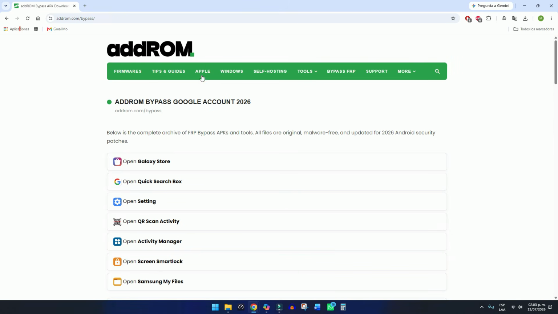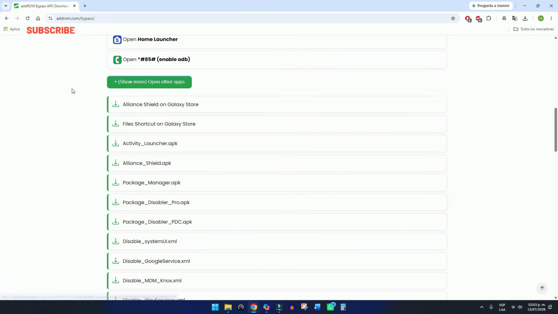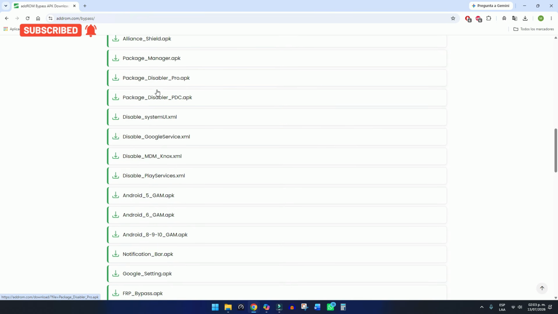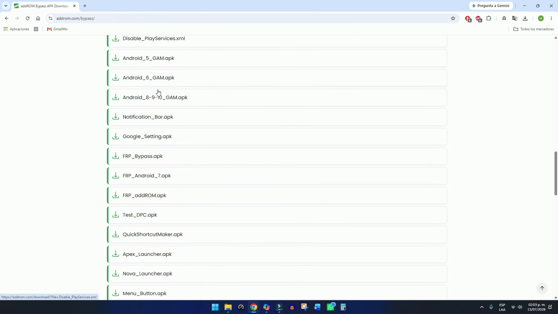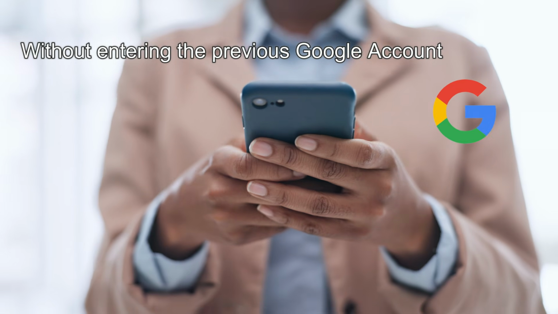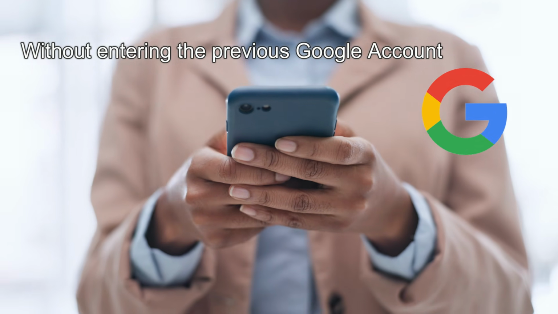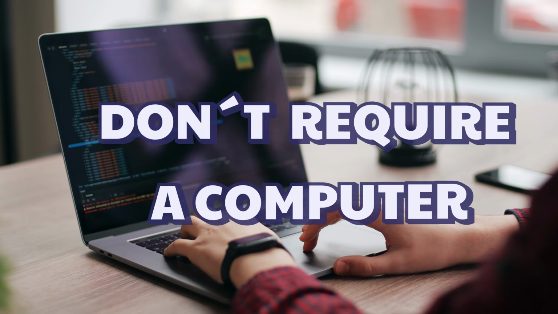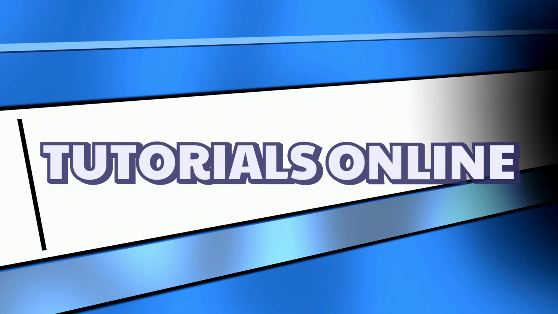AddROM FRP Bypass is not a software program. It is a collection of APK files, tools, and different methods that try to bypass FRP. The goal is to help users complete the phone setup without entering the previous Google account. It became popular because it's free, some methods don't require a computer, and there are many tutorials available online.